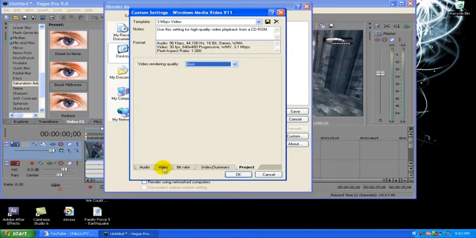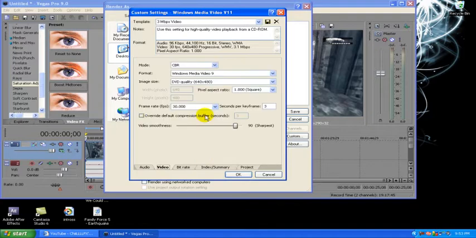Then go to video and then make this custom. Make the width 1000 and leave the height at 480. I leave my sharpness at 90. I never tried anything else. You can mess around with that if you want to.